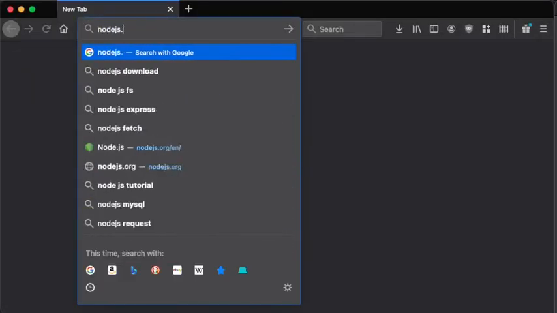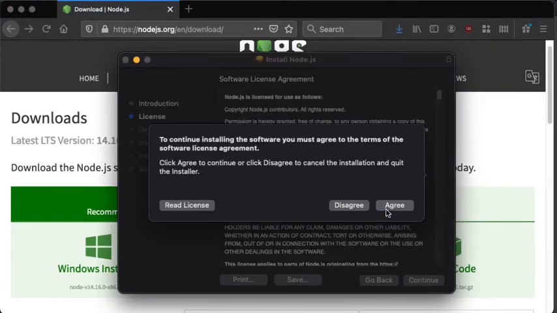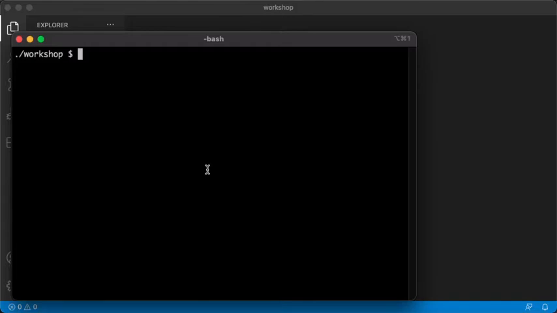This tutorial assumes that you have Node.js installed in your system and that it's at least version 8. Node.js was version 14.16 at the time of producing this tutorial.